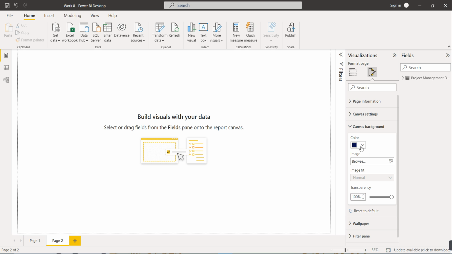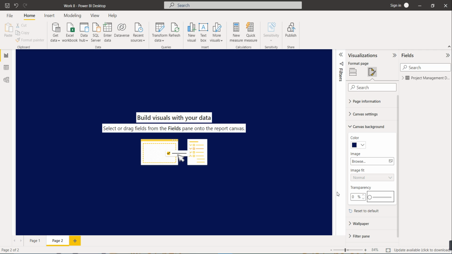We have selected the background color, but it is not visible. It is not visible because of this transparency. Okay, so you have to reduce the transparency to 0 so that our background color will be visible.